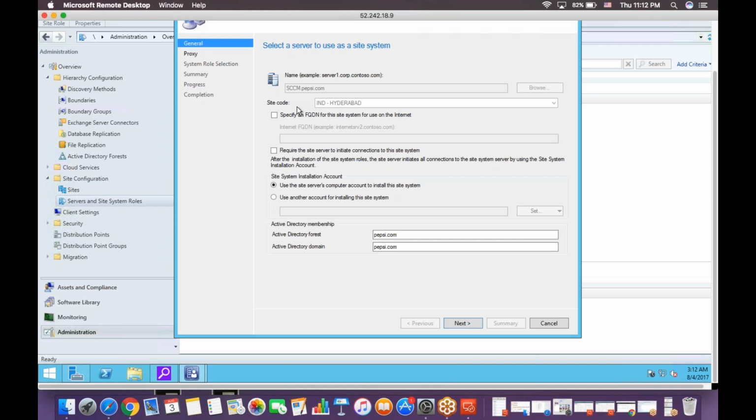Okay, so this window will come. In the name section you will have sccm.pepsi.com. Site code is ind-hyderabad. Does everyone have it? Anyone who is having database.pepsi.com, let me know. Name should contain sccm.pepsi.com, that first box. Now we will leave that as default because we are going to install our roles. We will click on next.